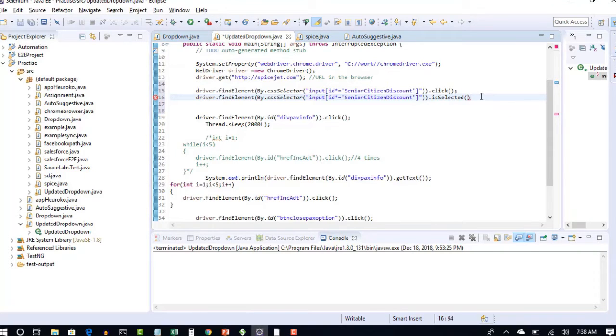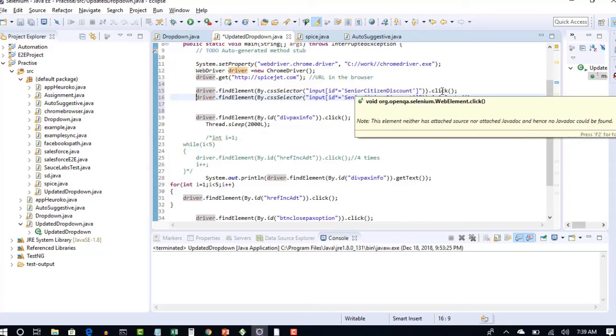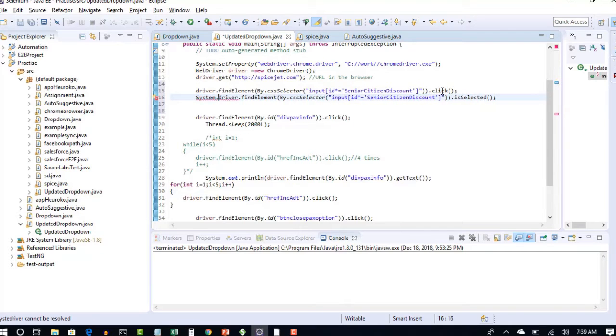Okay. So you can use this, and this will help you to know if the checkbox is selected or not. But how? If it returns true, that means the checkbox is selected. If it returns false, then that means the checkbox is not selected. So that you have to know here.